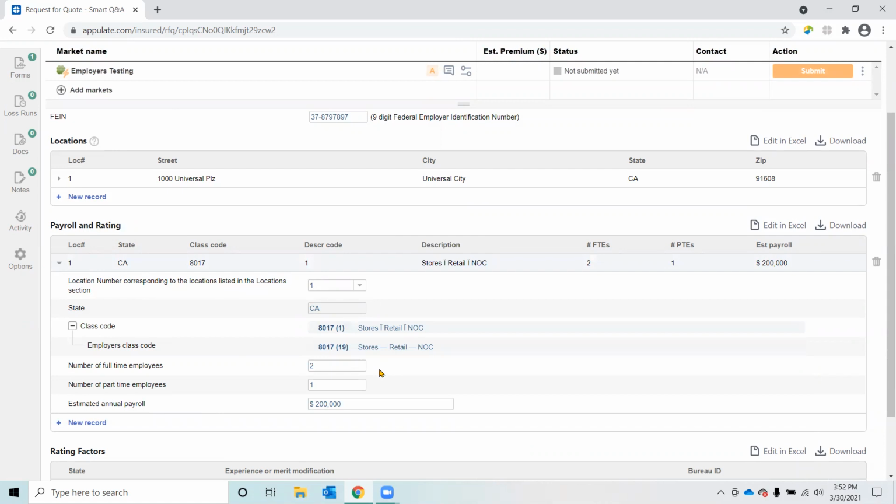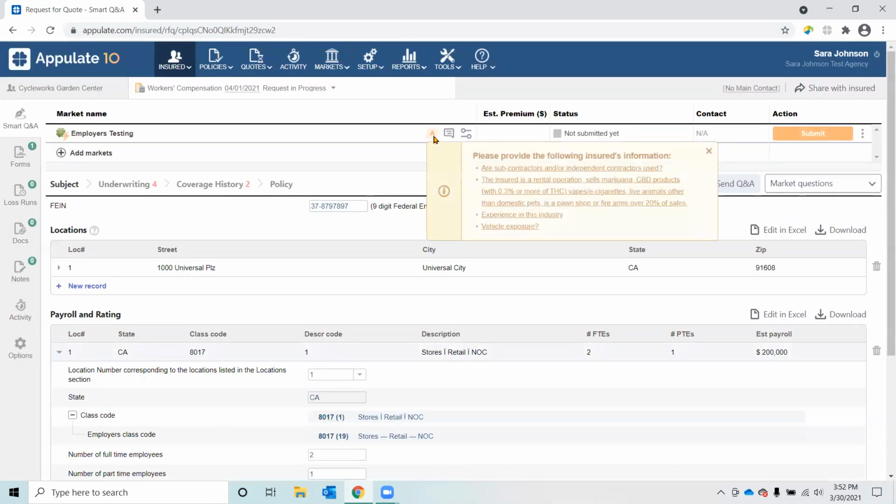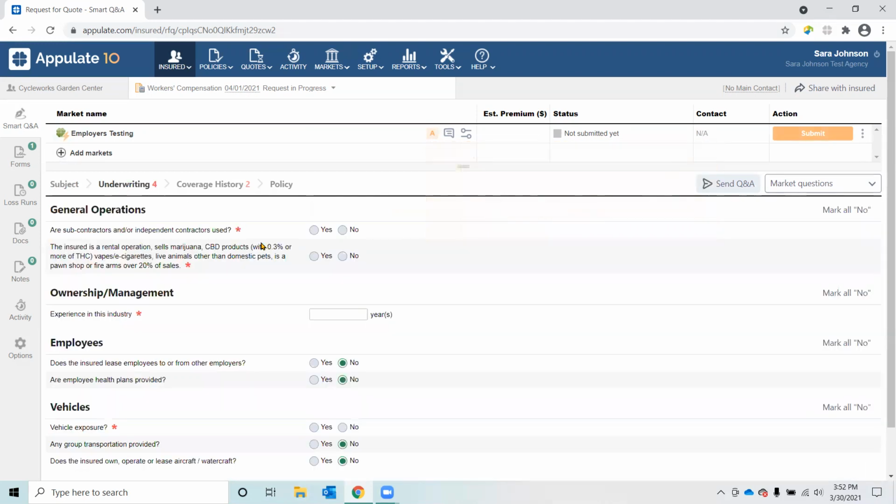And as we've answered that missing and required question, the indicator has disappeared. If we hover over the letter indicator, that question no longer shows up in that live and dynamic links list. So as soon as you answer that question, it will eliminate itself from the view. Now we'll move to the underwriting section.